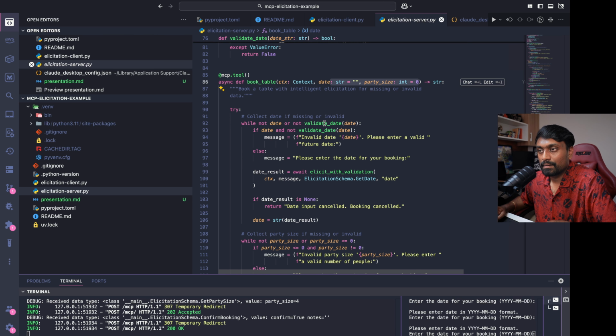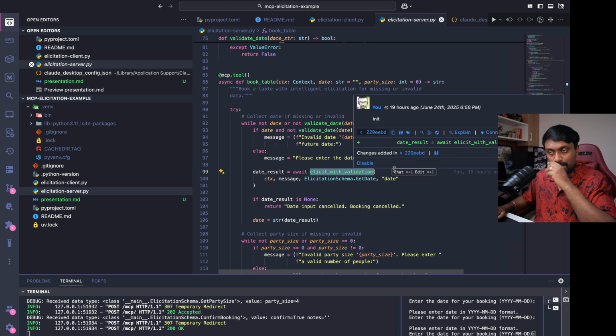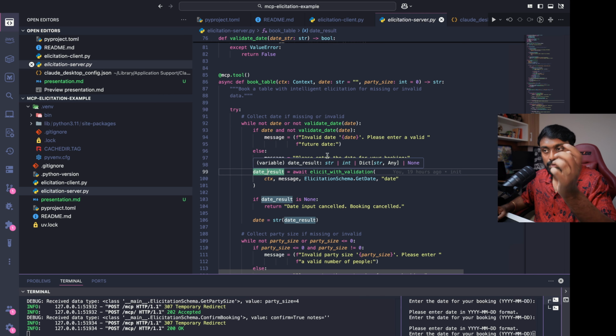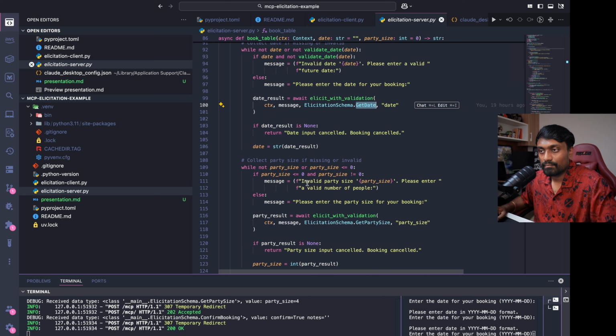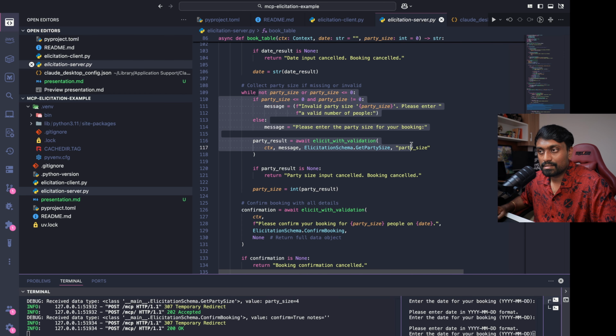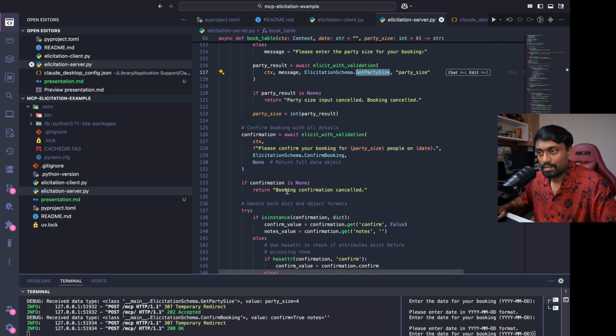So in this case, again, date validation is happening. It's checking the elicitation request. So let's say the date parameter request is coming back again, and from that the elicitation is getting validated here. So get date is getting validated. And the same thing goes for the party size also. So get party size. And again, here is a confirmation of whether we confirmed the booking or not. In this case, obviously, booking a hotel.